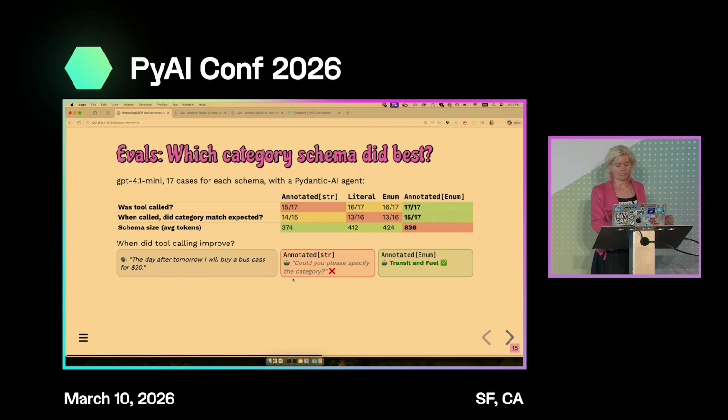So for example, you can see this question here: the day after tomorrow, I will buy a bus pass for $20. With only the description, the agent says, hey, could you please specify the category? It just didn't know. Once we had both the enum and the description, it was like, okay, cool, transit and fuel.